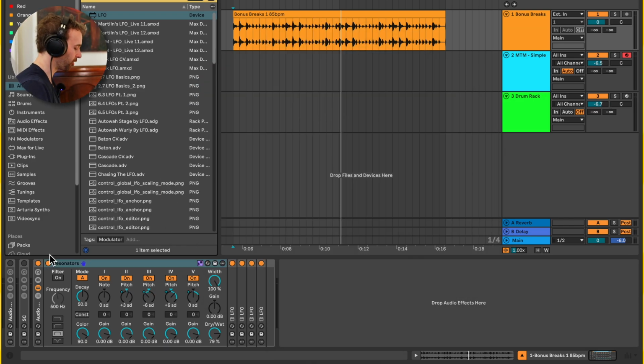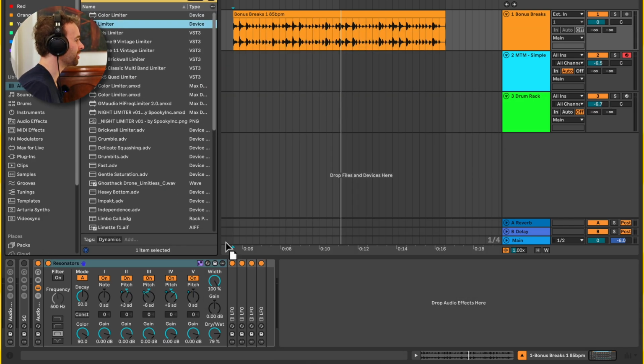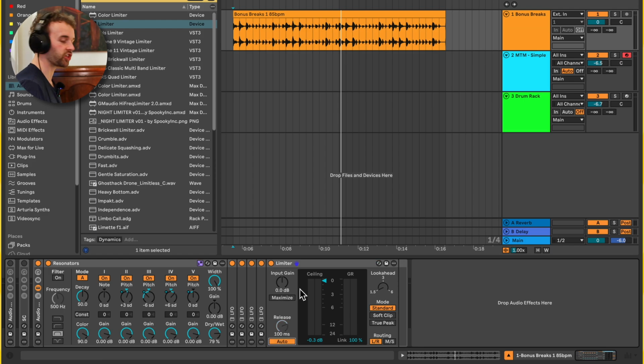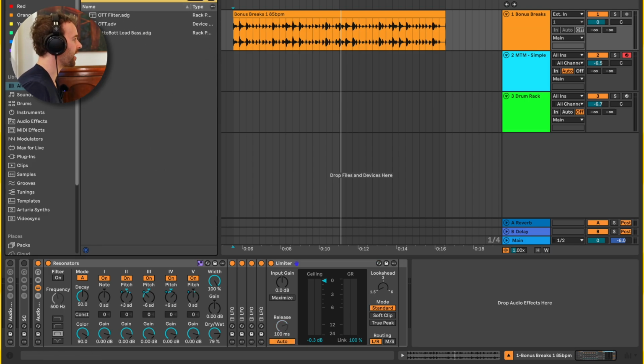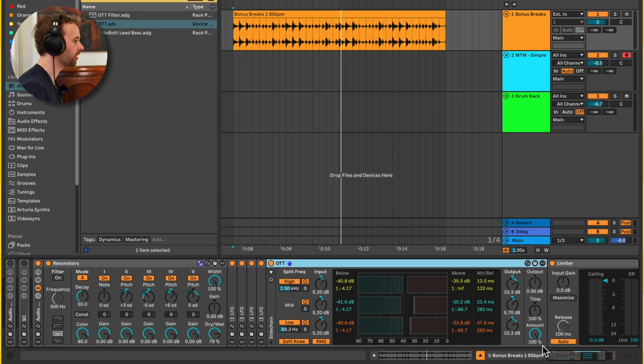First off, to stop it from getting a little too hectic, let's add a limiter right at the end. And then just to bring everything up, let's also add an OTT just before the limiter, pull down the amount. Let's pull down the low frequencies as well and increase the time gently too.